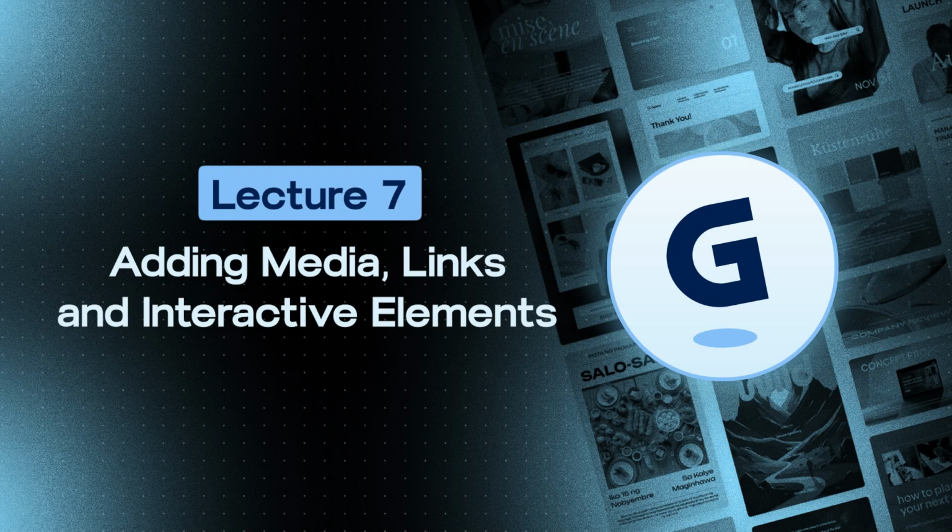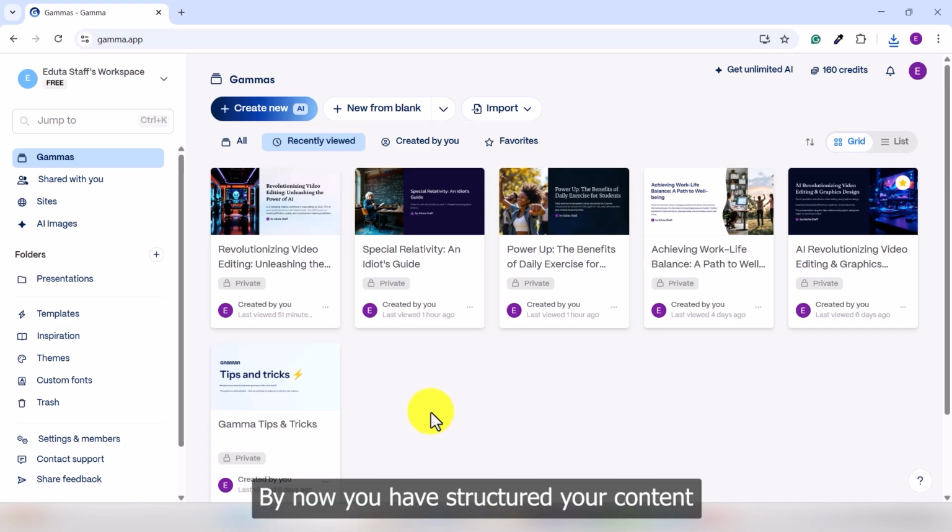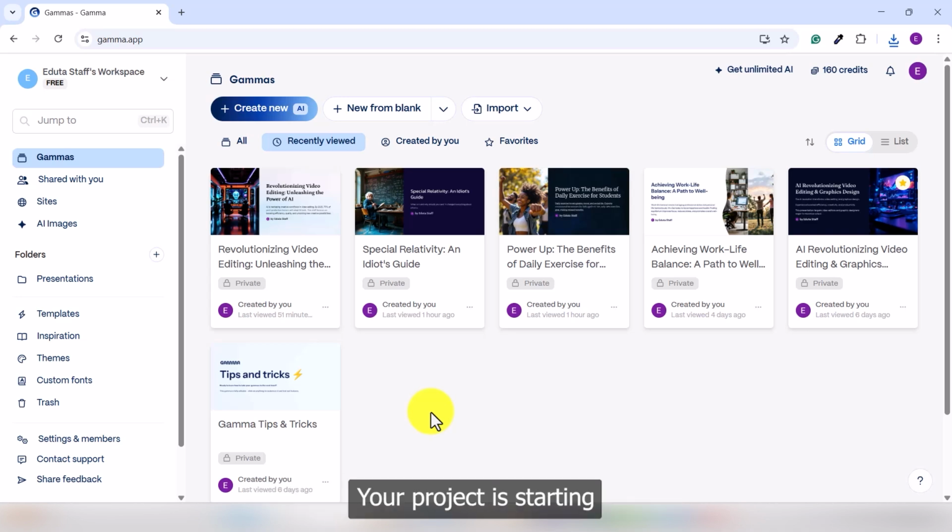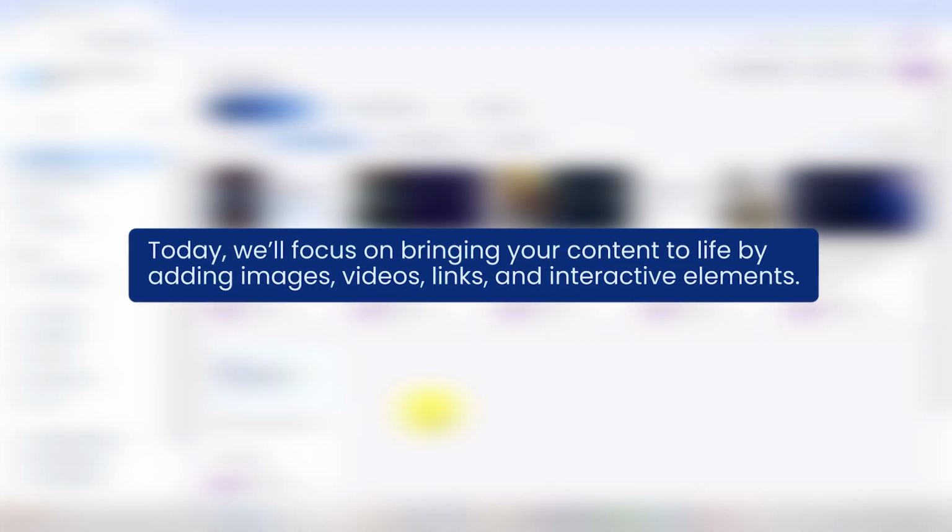Lecture 7. Adding media, links, and interactive elements. By now, you have structured your content and styled it using Gamma's themes and layouts. Your project is starting to take shape visually, but how do you make it engaging and dynamic? Today, we will focus on bringing your content to life by adding images, videos, links, and interactive elements.